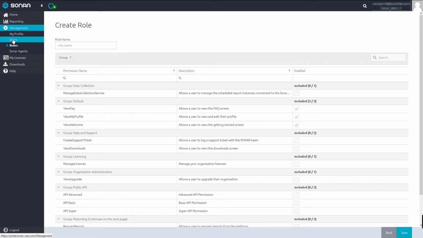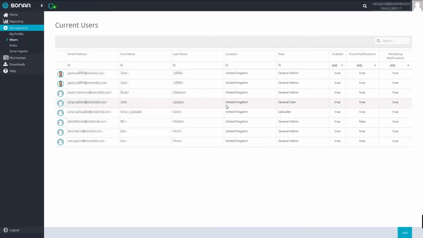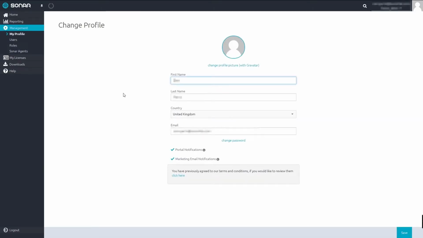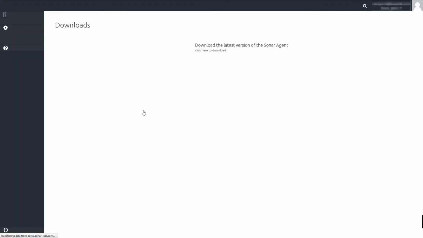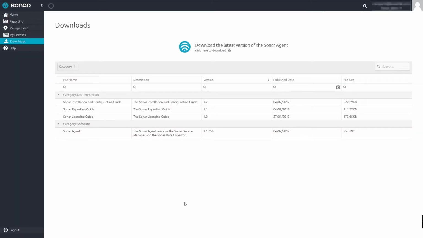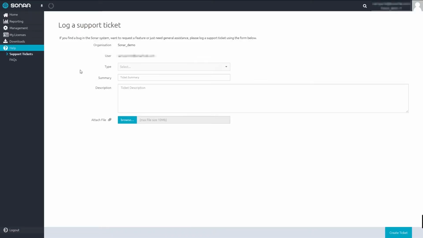The user page shows all registered users in your organization, and you can add as many users as needed. You can even add users outside your organization, such as partners or business entities. We also have the My Profile section, which allows changes to your personal account, including email address and password changes, as well as notifications. The download screen gives you access to agent software, troubleshooting tools, user guides, and manuals. In the help section, you can raise support tickets, send in bug notifications, feature requests, and more. Alternatively, you can also browse the FAQ.